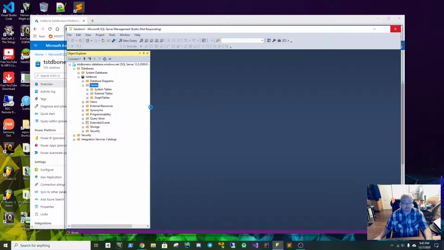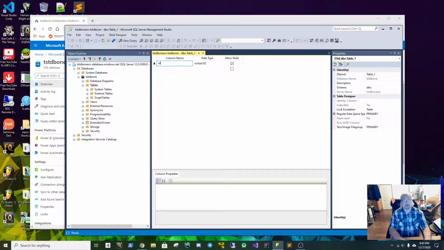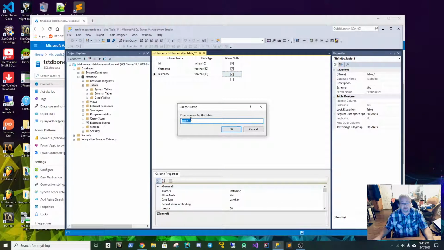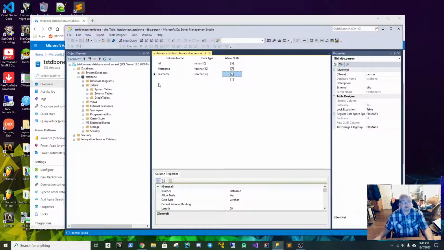Let's see, new table. And you can have multiple databases, as many as you like. Let's go ahead and put an ID on this one. It's going to be a little bit slow when you're working towards the cloud. It's not instant like if you have a local database and are working locally with this program. Let's go ahead and do first name, Varchar 50, that's fine. Last name, Varchar 50. Alright, let's go ahead and save that. We'll call that person. Save that. Okay, and you're all set.